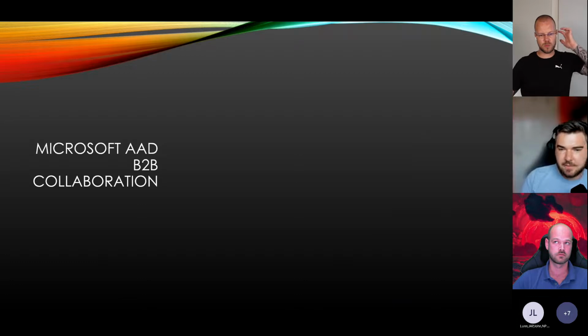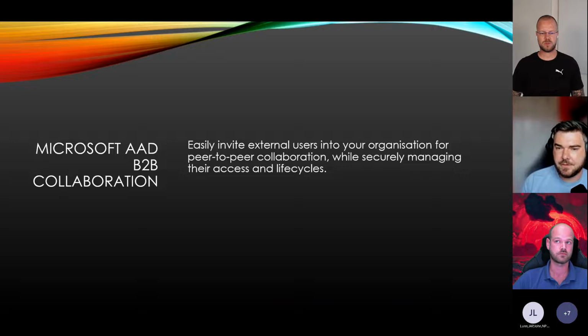So we'll have a look at B2B first. What B2B collaboration allows you to do is easily invite external users to collaborate with your internal users while having that security of their access and lifecycle. So let's have a look at what it was like before B2B started.